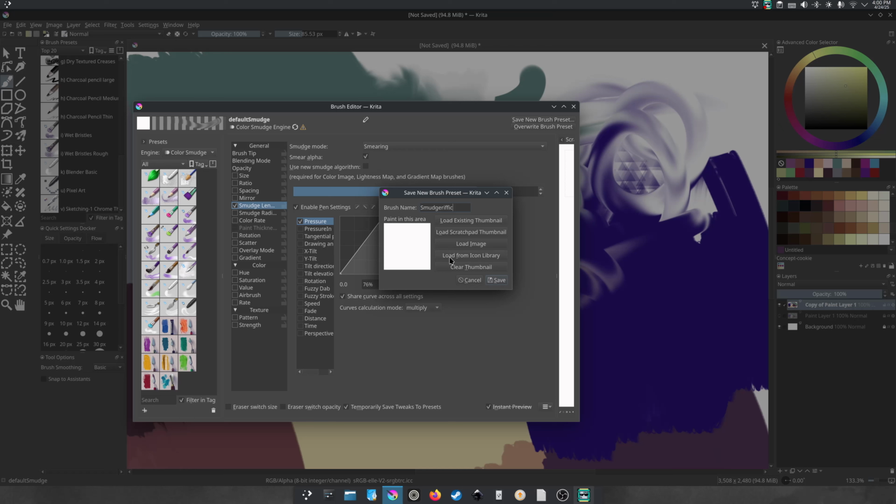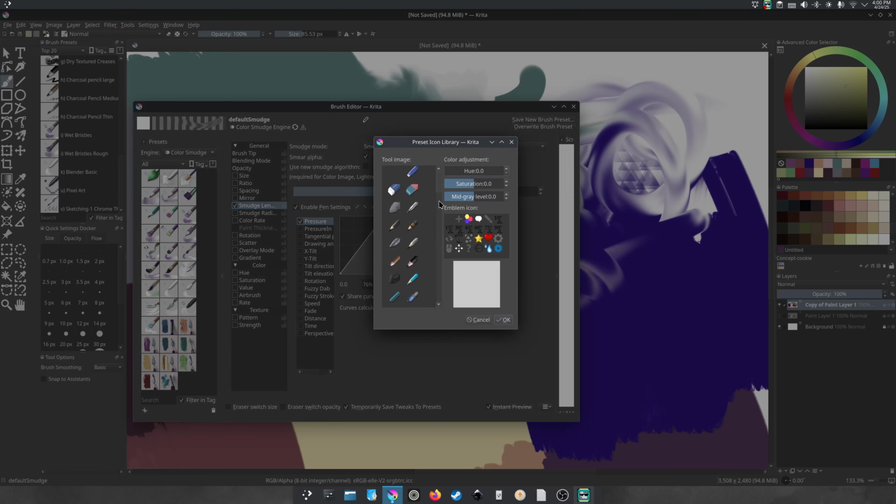Then you can load from the icon library, and you can pick any kind of brush you might like. It's kind of blendery, but a smudger would be more of a smudger type of thing. Maybe pick one of these dark ones so it looks more like a pen, like a digital stylus. Yeah, it has that digital vibe to it.